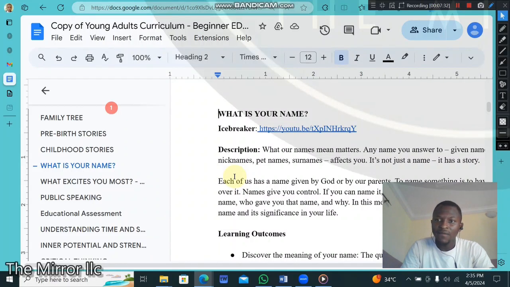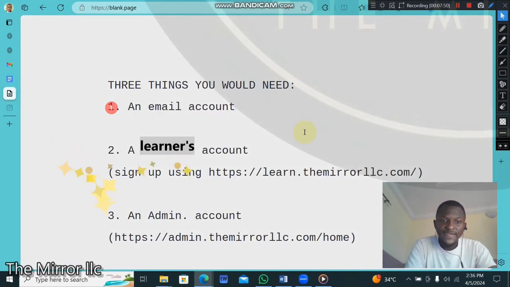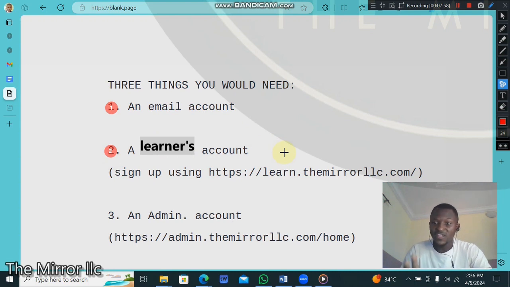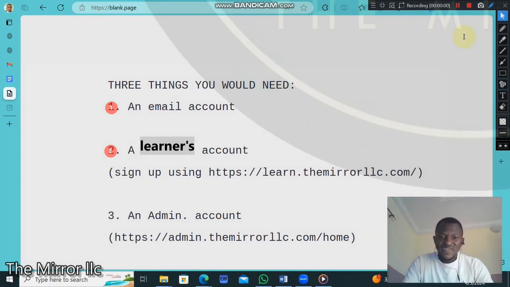It allows you to have access to the Google document that holds our course curriculum. The next thing you'll be needing to help in your editing job is a Learner's account. You'll be needing two accounts actually. One will have to be a Learner's account, and the second will have to be an admin account. I'm going to explain how these two different accounts work and why one cannot be obtained without having the other.